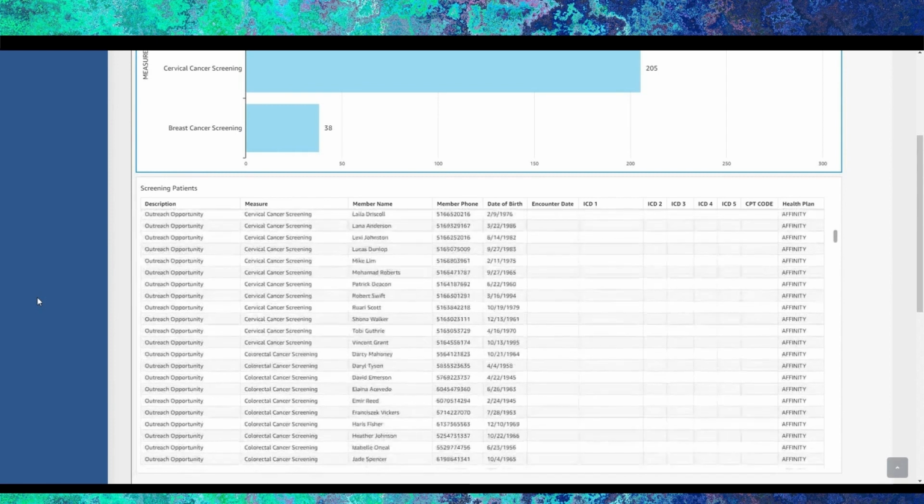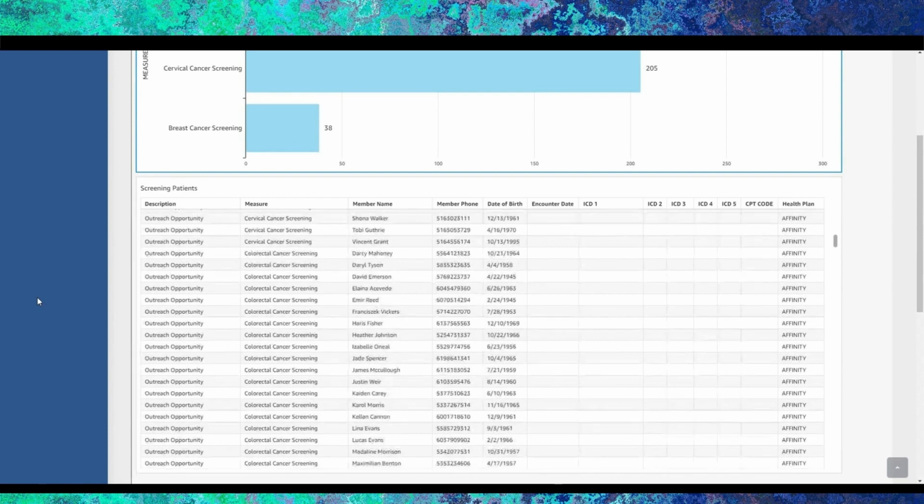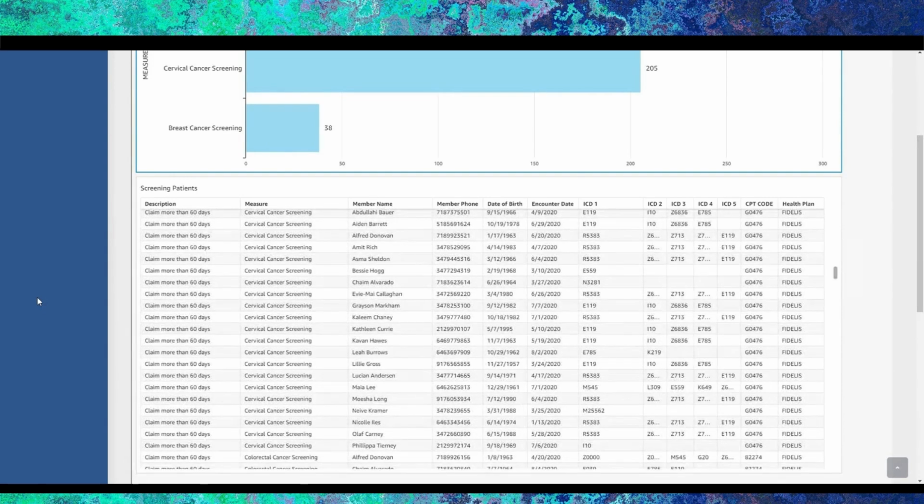The next category, outreach opportunity, indicates patients that have not yet been seen in the practice, nor do they have an appointment. This data can be taken and an outreach campaign can be performed to get the patients into the office for their screenings and to be recorded properly with the insurance company.